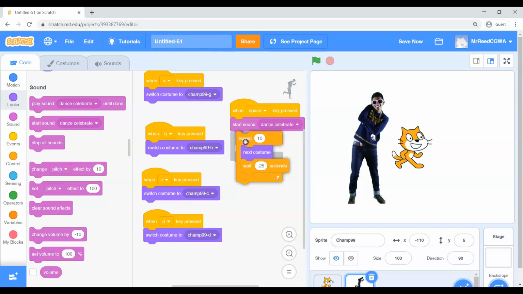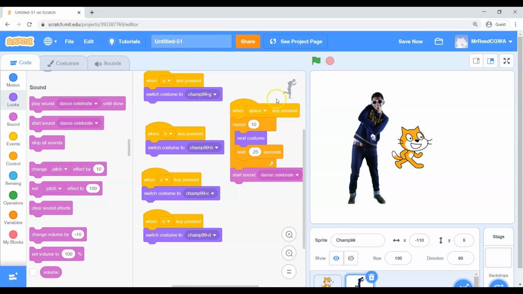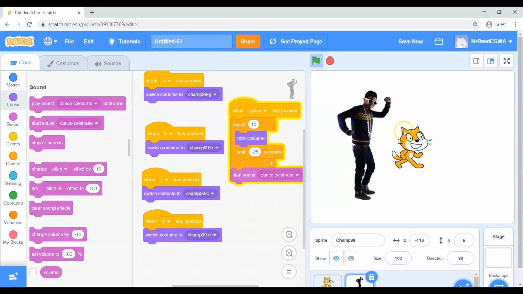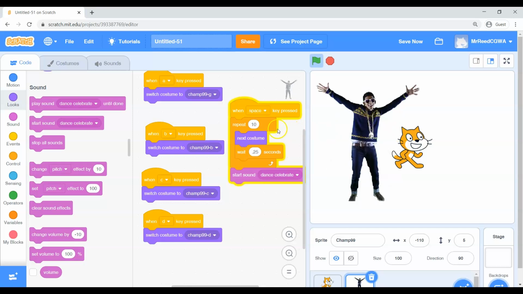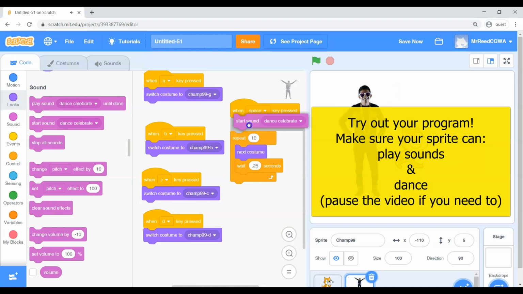Computer programming is all about the sequence of events and the order you put them in. Also notice I put that starting the sound before the loop because I don't want him to do his dance 10 times before he starts the sound. So this way he would do his dance, only start that song afterwards. So you gotta be really careful where you put everything. Your computer's very literal and does everything in the sequence that you tell him.